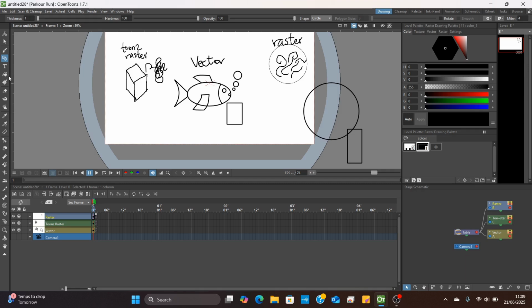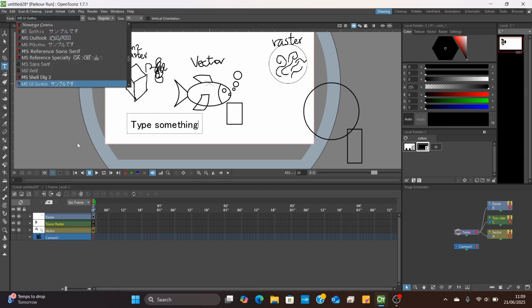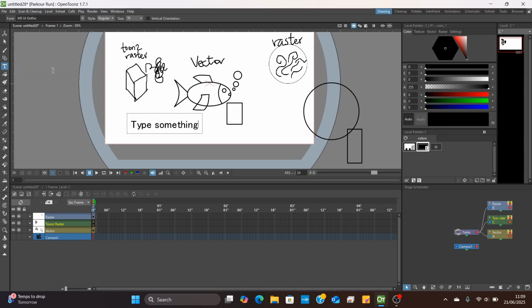So the next tool, we have the type tool. As the name implies, the type tool basically means to type anything on the screen. It cannot be used on raster, but it can be used on Toonz raster and vector layers. So just typing something is very easy. That's basically what it does. If you're not satisfied with the font, you can go here and change the font to your liking.